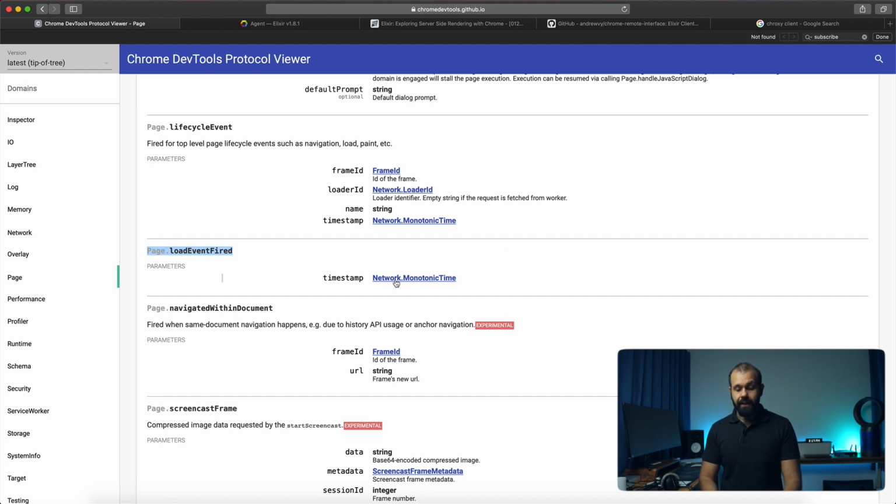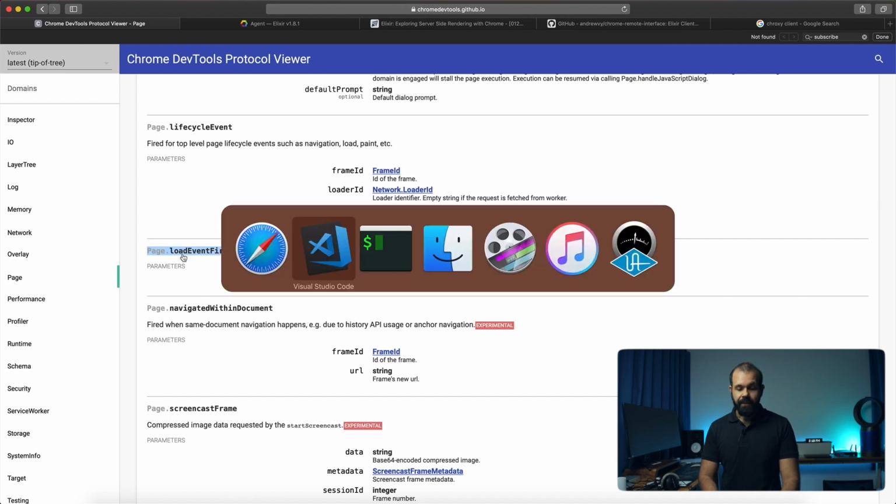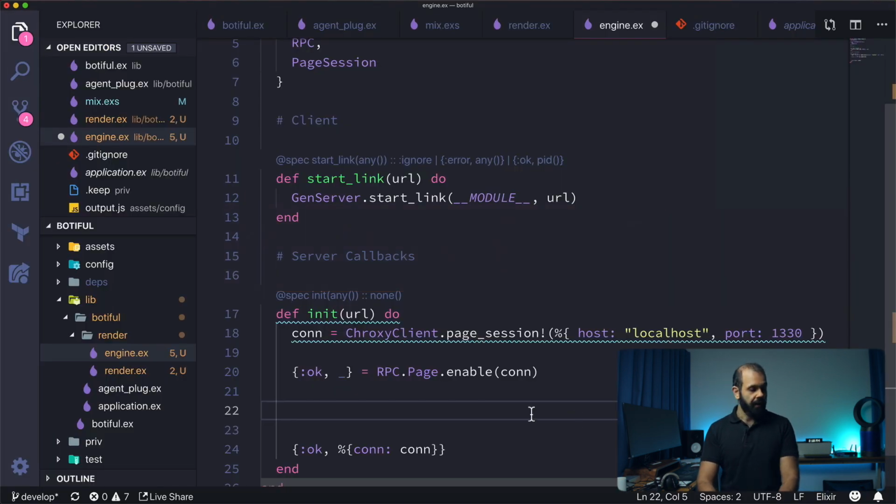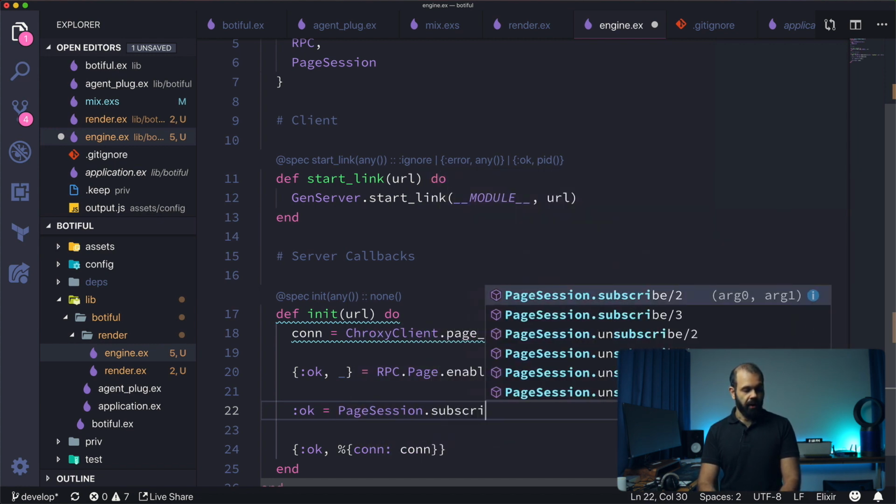This is the data that's going to be passed in, the timestamp, once the event is fired. So we can even just output the timestamp that's provided by this event over here. In this case, we're going to subscribe to this event. So I'm just going to copy this text, head over into the code, and then I'm going to do OK equals page session dot subscribe.